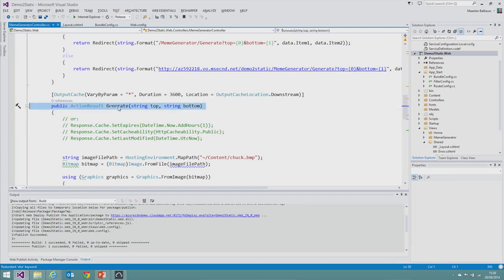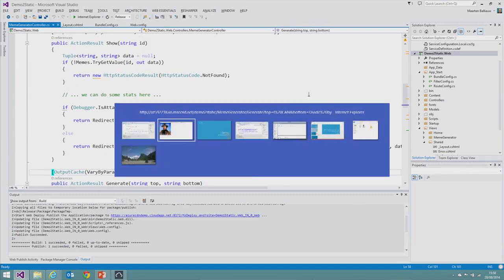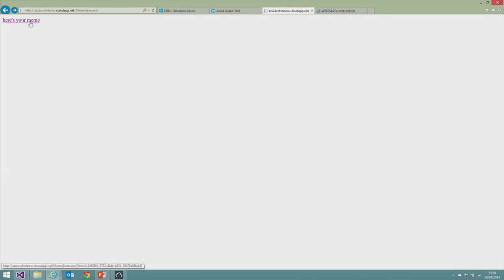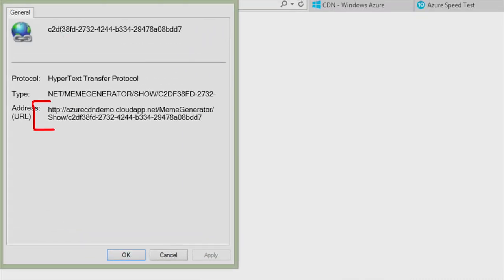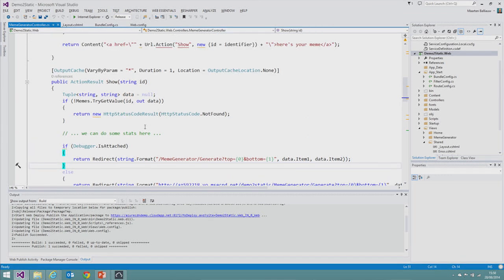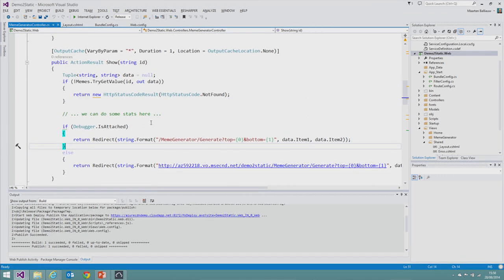Now, this action method will only be hit the first time that my CDN URL will be hit. As you may have noticed, if we look at the URL here again of our meme, this is not a CDN URL. This is still the application URL. The reason why I chose to do this for this application is that I may want to track the number of downloads of a specific meme or whatever content that I'm hosting on this web application. And by taking this approach, I can do so. So instead of regenerating the content every time, I'm still hitting my server once for every meme that's being downloaded.